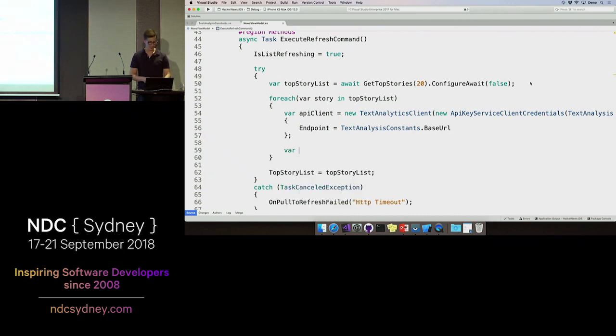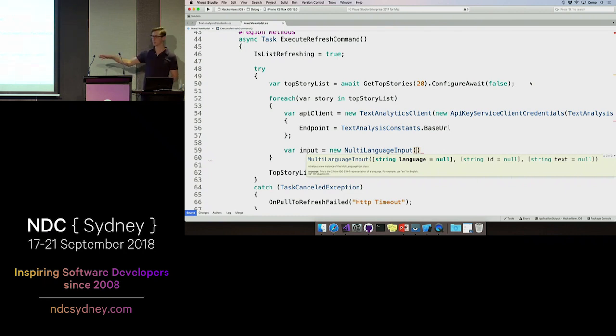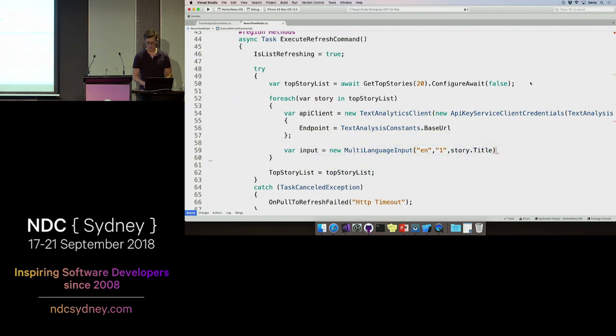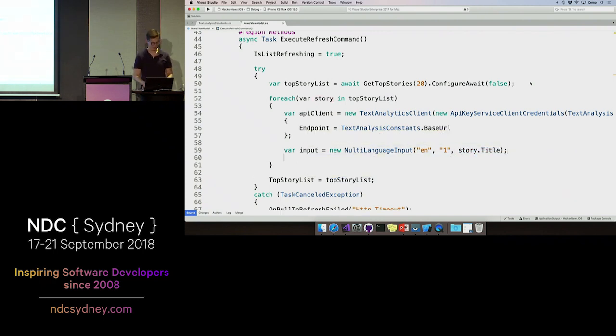And now what we need is to give it some sort of input. So let's create an input. And that SDK provides what they call a multi-language input. This is the same thing we saw when we were looking at that JSON request earlier. And as you can probably guess, it just takes in a language. So we'll put in English. We'll give it a unique ID of a hard-coded 1. And we'll pass in the story's title for the text that we're going to analyze.